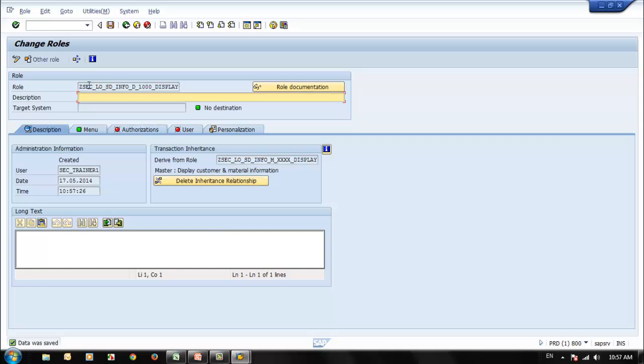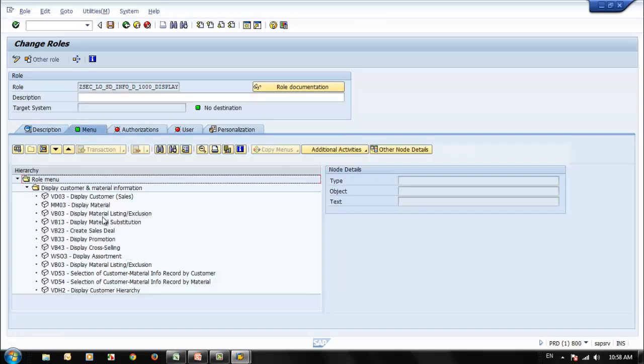Now this is the role, this is the derived role, this is the master role. So we derived from the role. So this particular role is derived from here. So if you want to delete the inheritance, you can still delete it here, but in our case we don't delete it. Okay, let's leave it like this. So this is our derived role, this is our master. This derived role is derived from this master role. Let me go to menu. If you see, the menu has also been copied from the master role.